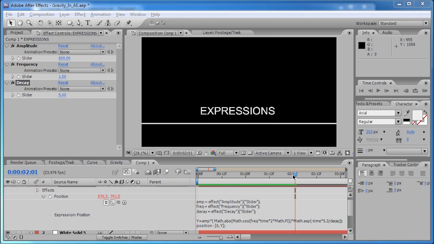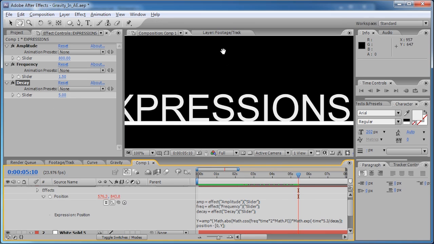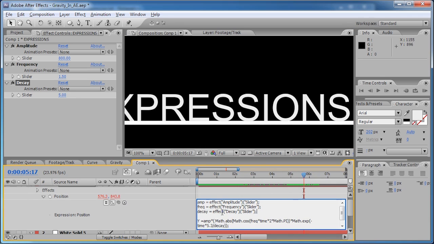Okay, so our expression is pretty much complete, except that we have right now our decay set to 5 seconds. But if we look, our title still has some movement after that 5 seconds is up. So what we're going to do is move this expression around and change some things to make it so that after the 5 seconds that we set, our animation stops completely. So there's going to be a little bit of moving around here.